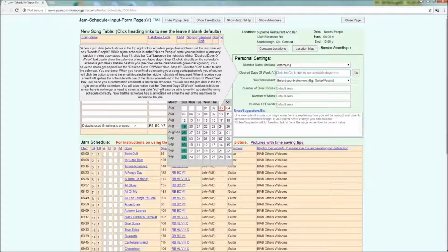You will see the jam date in the top right corner of the schedule. You will also notice that the desired days of the week text box is hidden since there is no longer a need to select a jam date. Lastly, you will also be able to verify I updated the song schedule correctly. And now that the schedule has a jam date, I will email the rest of the members to announce the jam. Okay, so let's do that.